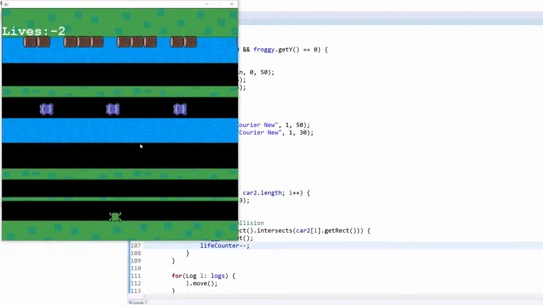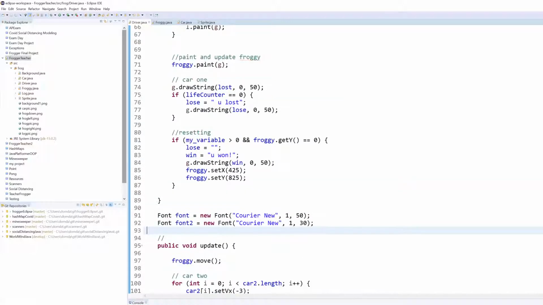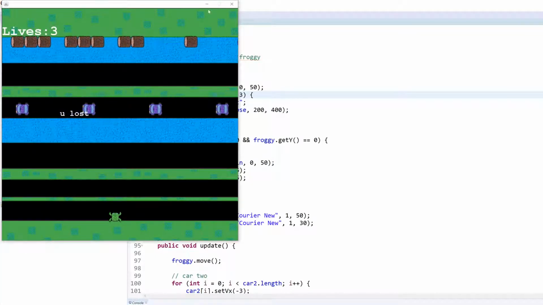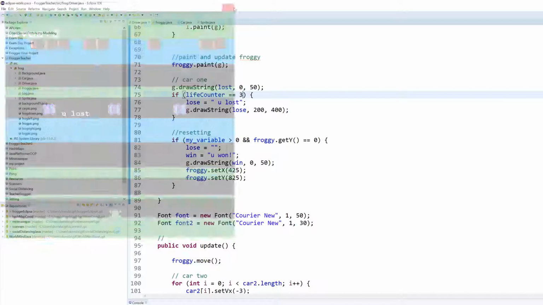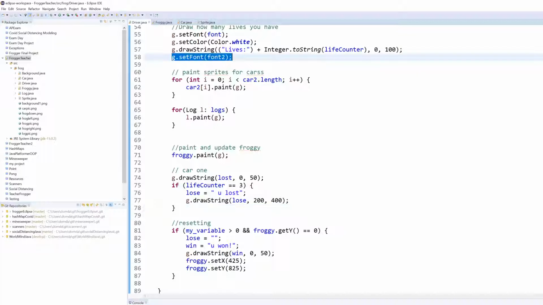So now what we want to do is a game over. Right now the you lost text is very small. I'm going to put it towards the center of the screen. 200 by 400 or something. Oops, not 4,000. I'm going to just set this to 3 so that it's always displaying. And then I want to use a bigger font.